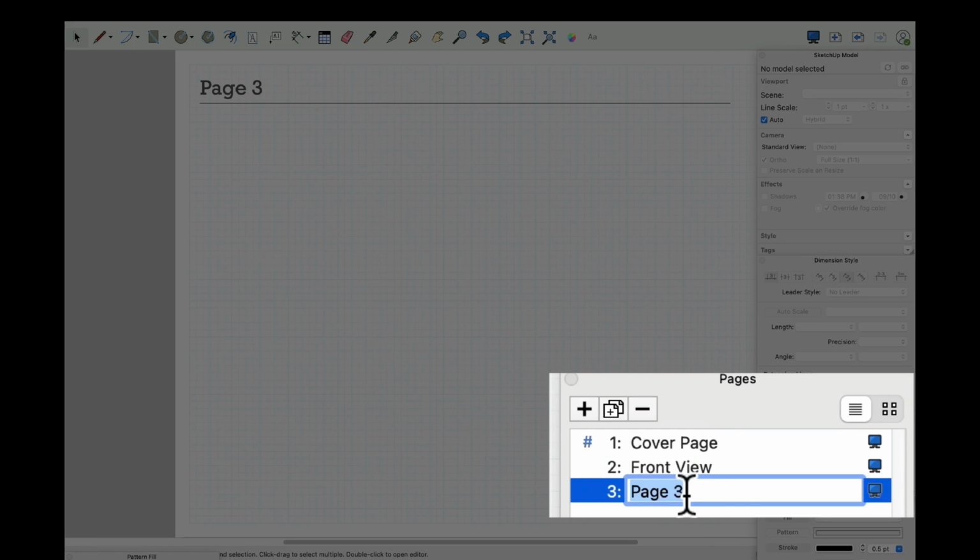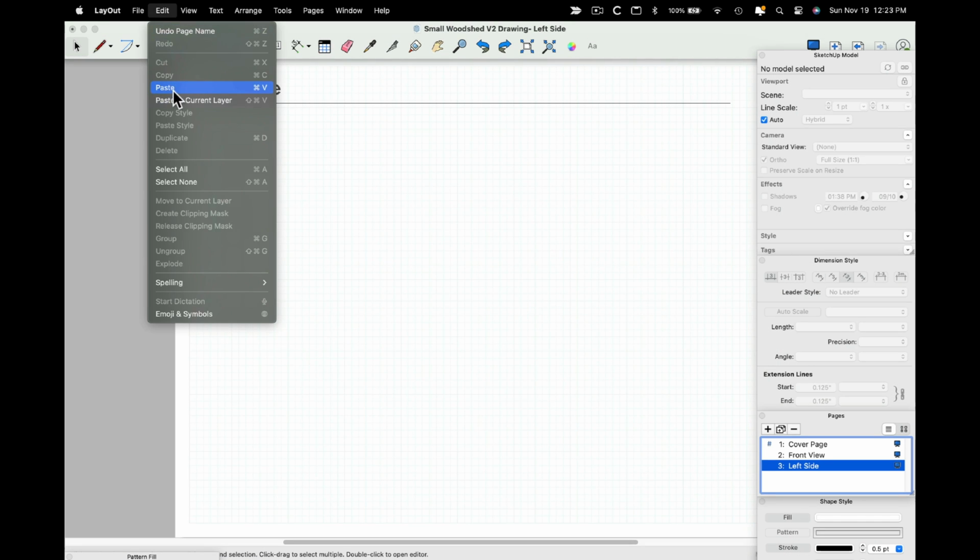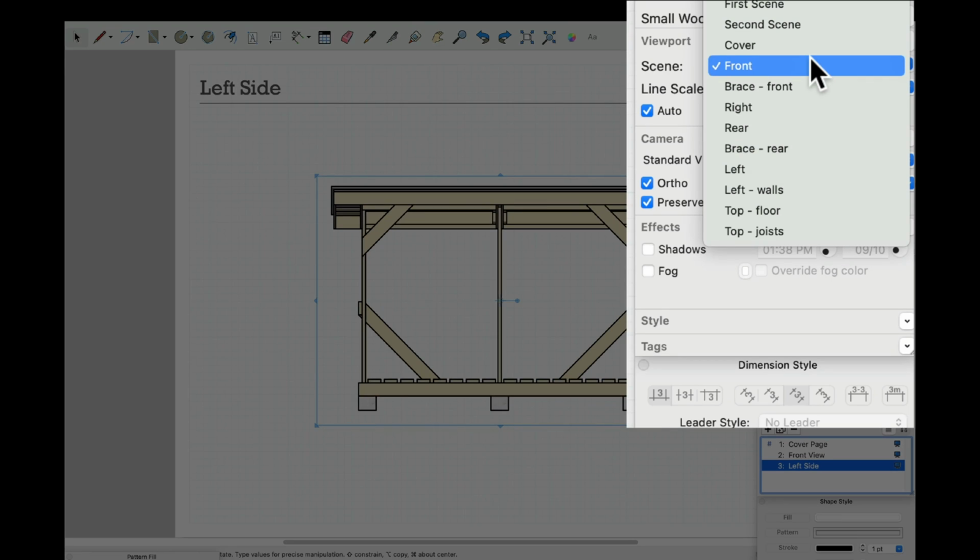I'll add another page and rename it. Copy and paste a view onto this page, then select what scene I want.